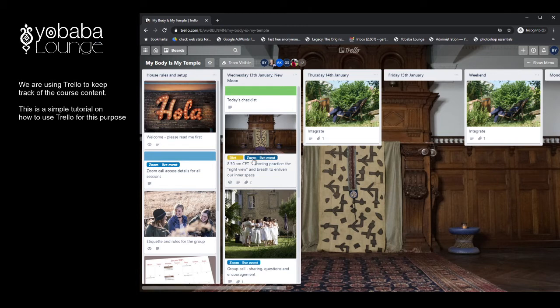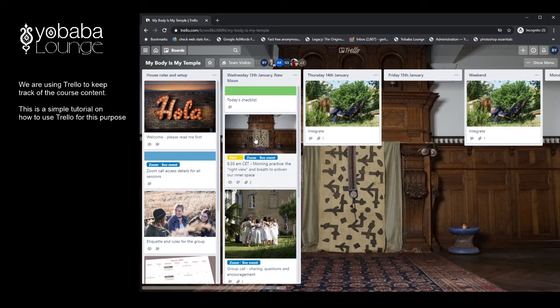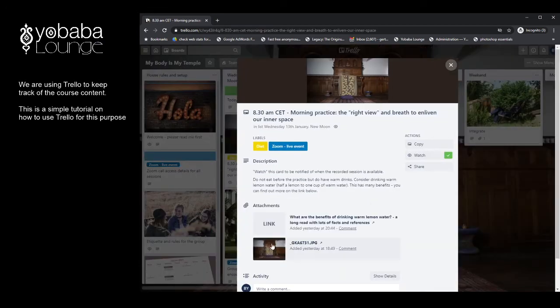and if you click on these little labels here, you can either switch them on or off. If you, for example, click on a card here, this now has links with additional information, and also if you click on watch here, you can turn that off or on. It means that you will receive email updates when there is a change to this card. So when I post the link to where you can see the recorded session online, that will appear there, you'll be notified. And if someone posts a comment, you will receive an email notification.